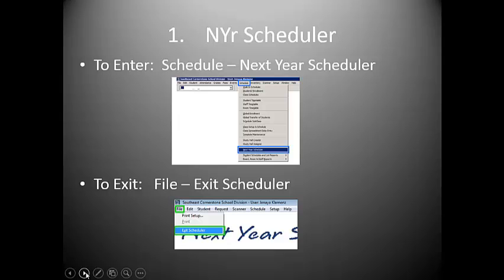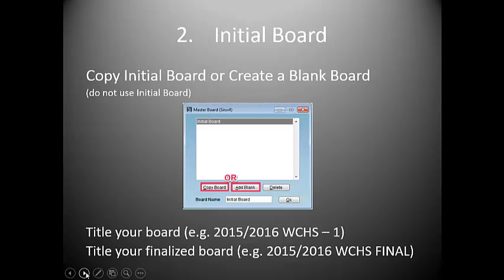The first step in next year scheduling is to either copy your initial board or create a blank board. Copying a board is the most common option schools go with, but it is whatever works best for your school. Whichever you decide to go with, we ask that you title the board in this order. So we have an example on the slide. We want it to go school year, school name, and copy number.